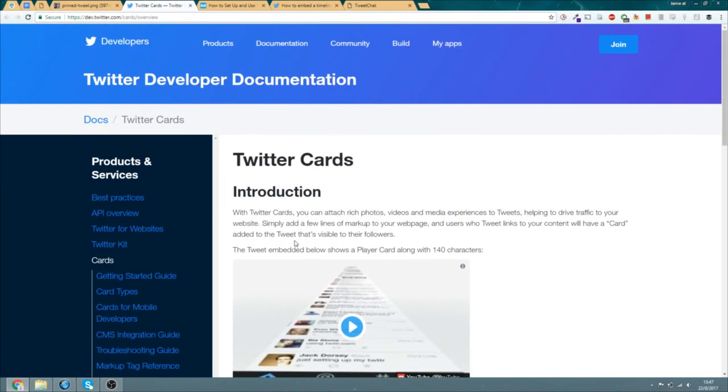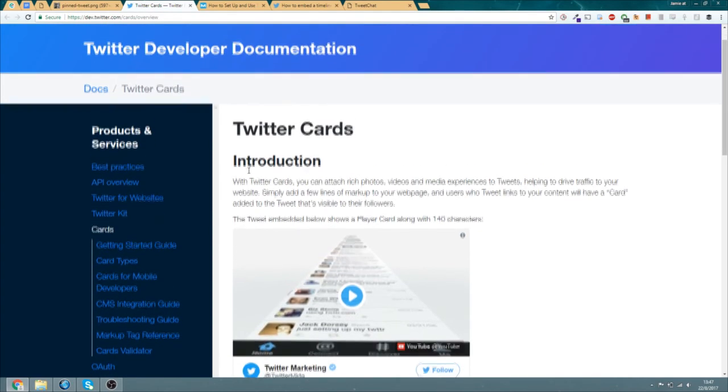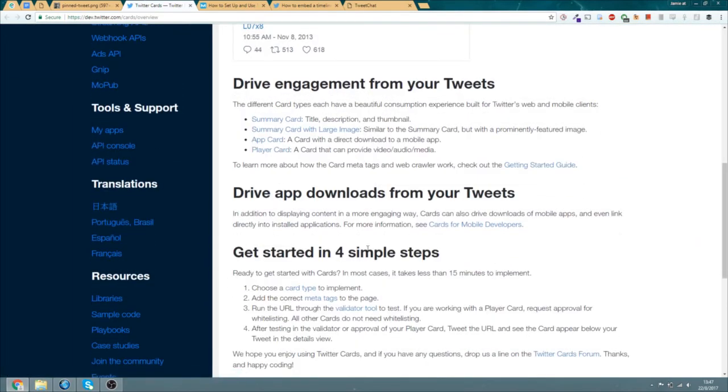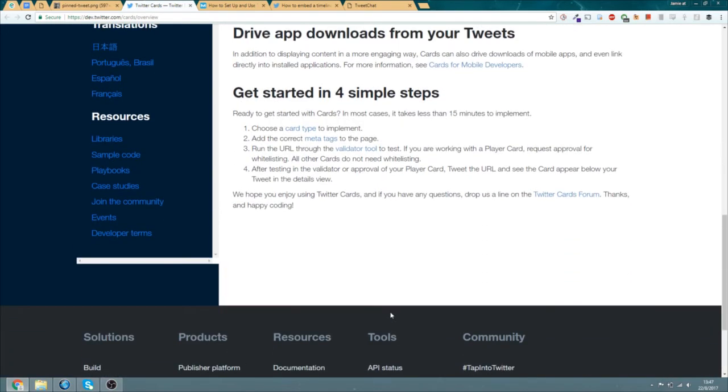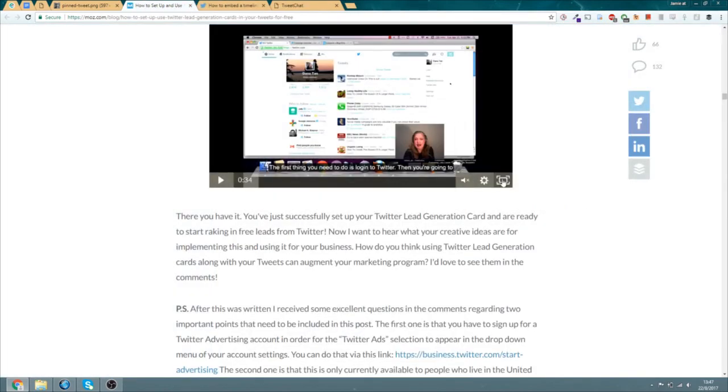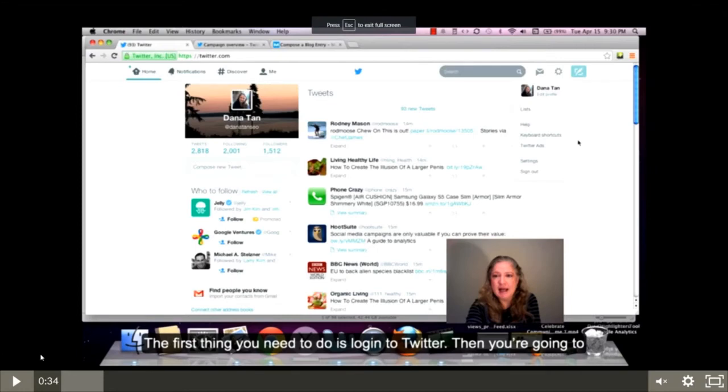And all you have to do is simply type in Twitter cards, and you should get this link from the developer aspect of Twitter, where they will show you how to get started and click you out to all of these different directions for each specific type of the Twitter cards. But there's one specific one that I wanted to tell you about, which is called a lead generation card.